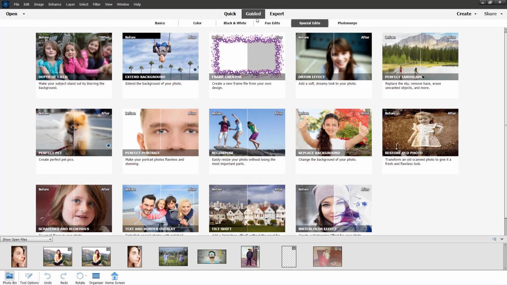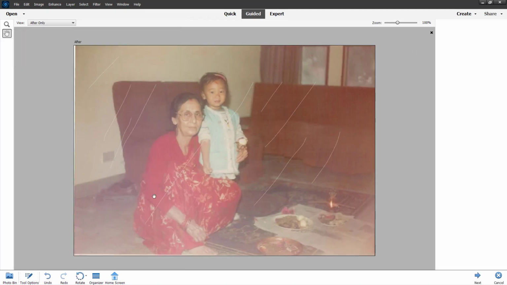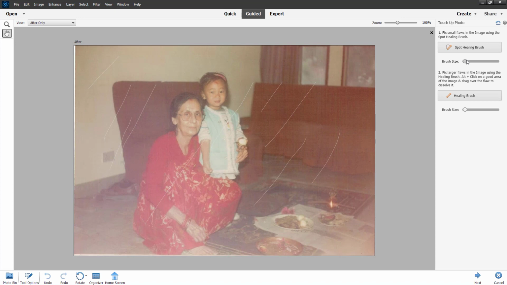And once I go under guided, you can see that scratches and blemishes is an option right here under the special edits. So if I were to click right here, then I will get the option right here, which is simply the healing brush tool, as you can see.